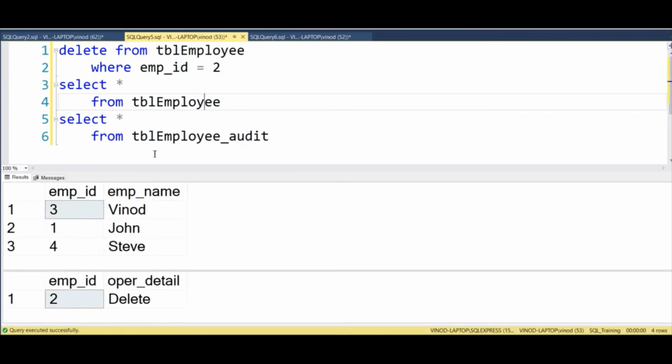The delete operation got completed successfully. Now the record with employee ID 2 got deleted from the table tbl_employee, and one more record got inserted in the table tbl_employee_audit. That record is employee ID 2, on which we performed the delete, and there is one more field which is data, just to show which operation was performed. So this was all related to the delete operation. Now let's switch to truncate.